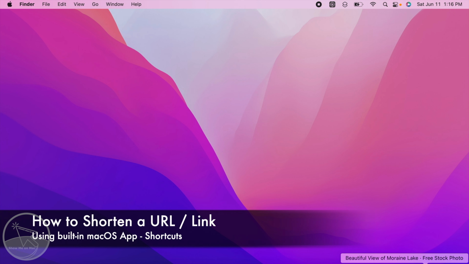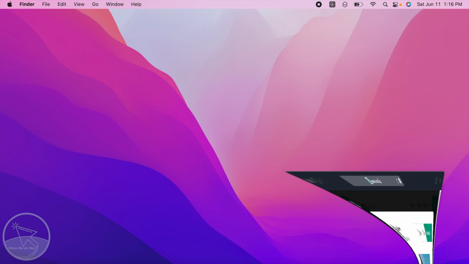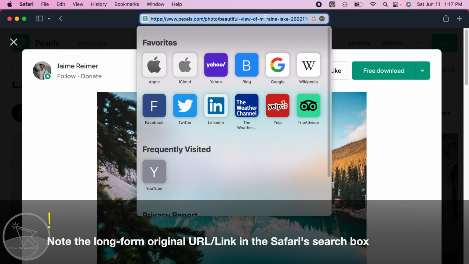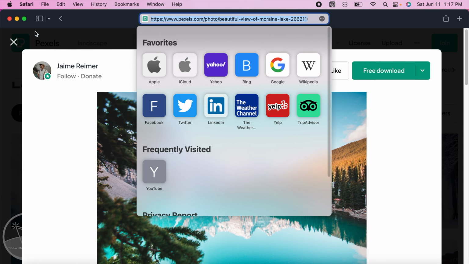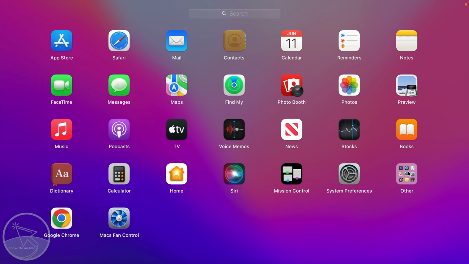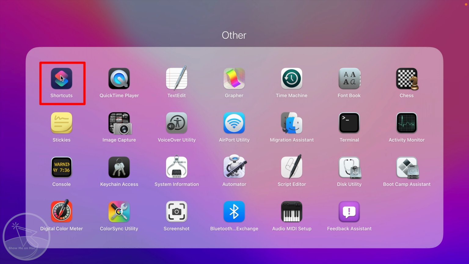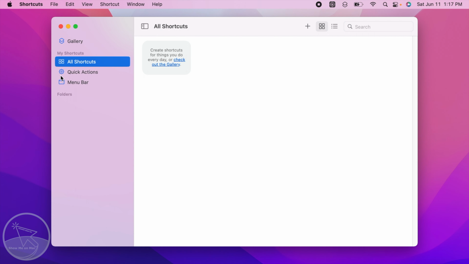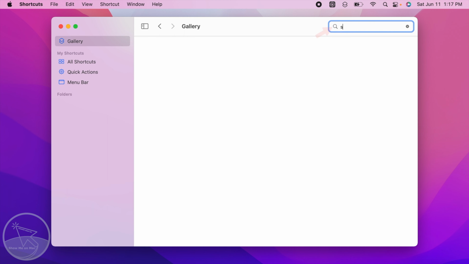To shorten a URL link using your Mac only, first copy your link, then go to Launchpad, click on the other folder, and then launch Shortcuts. On the Shortcuts window that opens, click on Gallery and type Shorten URL in the search box.